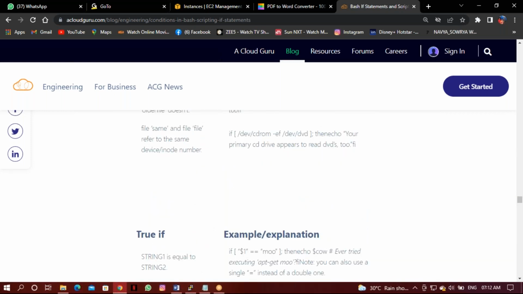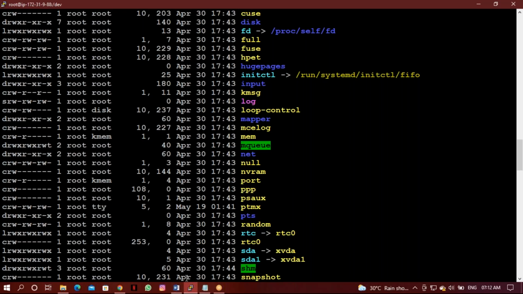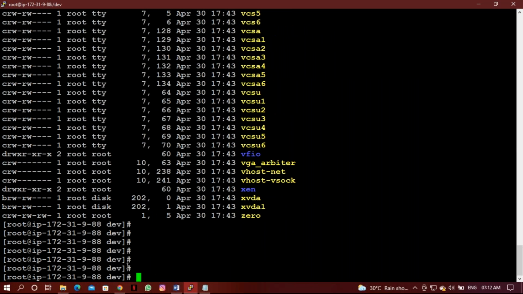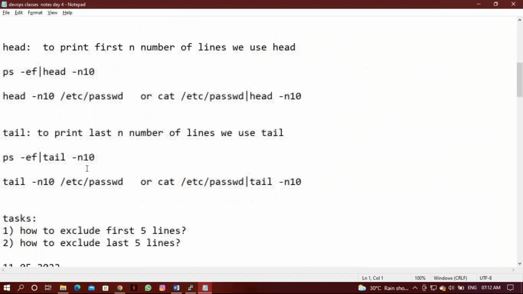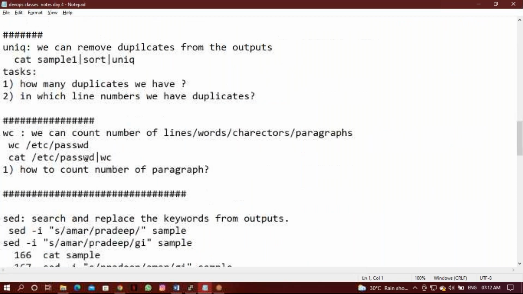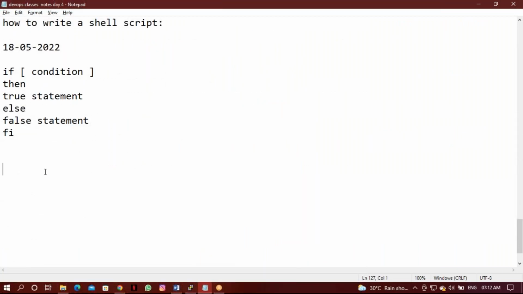Yeah, now next, open your file, open your putty. Open notepad. Just a minute, guys.